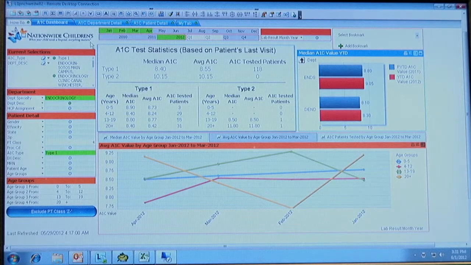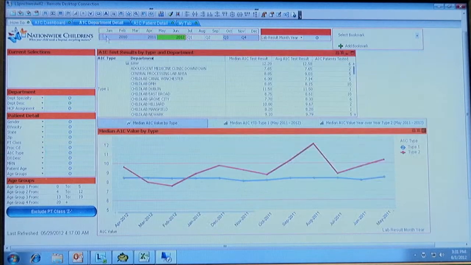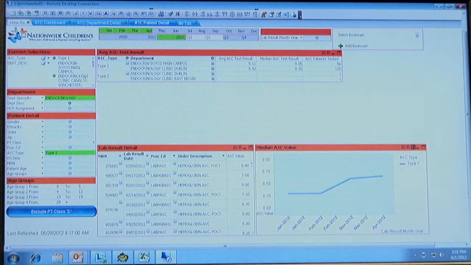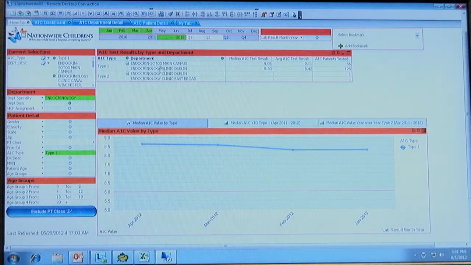Also, we have another tab at the top called A1C Department Detail. What this does is keep the association from all the filters you chose on the first tab. They're associated across every single object on all 4 of these tabs. So all 4 of these tabs will use the same filters. They have the same association. On the A1C Department Detail, you then see the detail based on the departments that you chose over here.